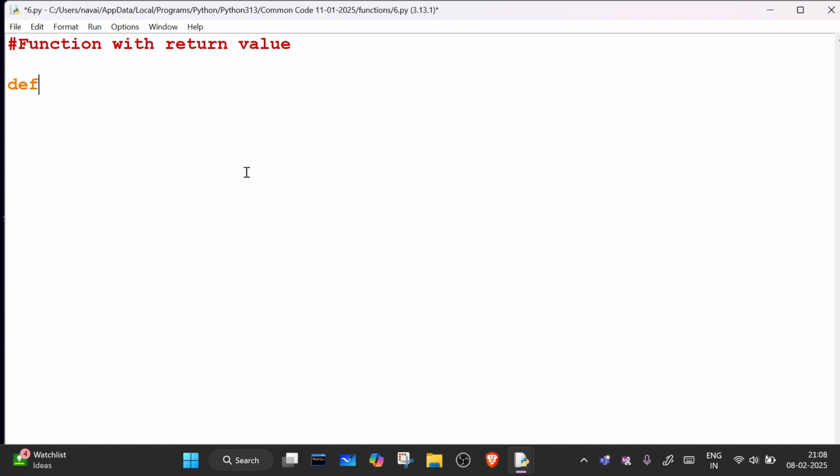Let me take another file, 6. Function with return value. A function can return a value as well. How to create the function? Just use the def keyword, and here I will write the function name. Suppose my function name is send. And here I'm going to return one value, which is abc.